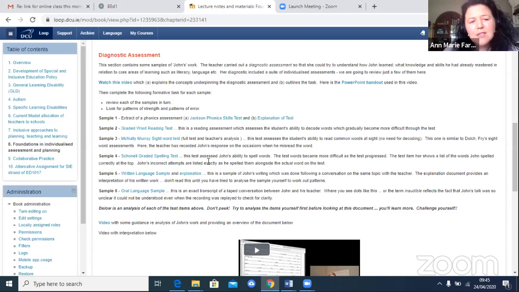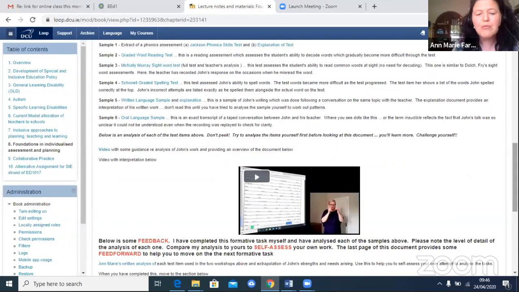So what you were asked to do in this diagnostic assessment is to look for patterns of strength and patterns of error. Okay, so what does he do consistently well? What has he mastered? And then what has he half got? He does it right sometimes, but doesn't do it right other times. And then where are the consistent errors in his samples? Okay. And this video here will guide you through some of those tasks. I'm giving you a prompt or some guidance in engaging in those samples here. And then here's my response.